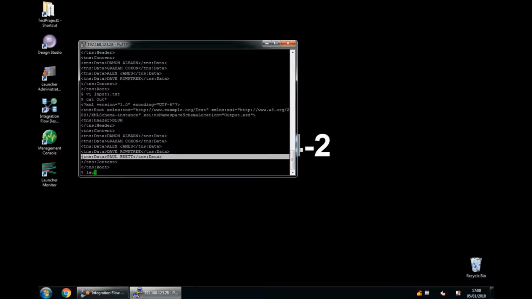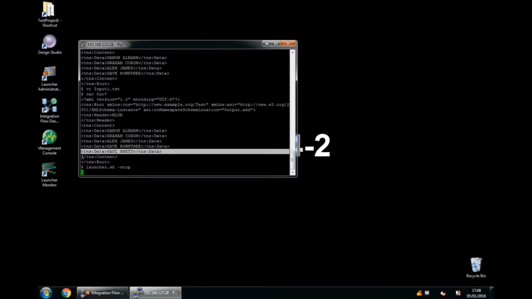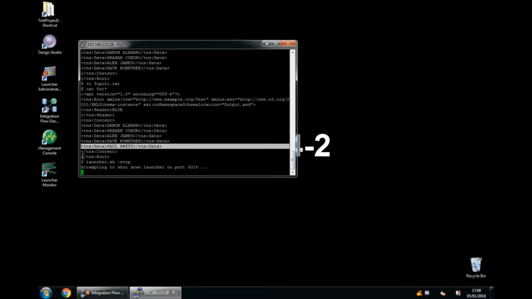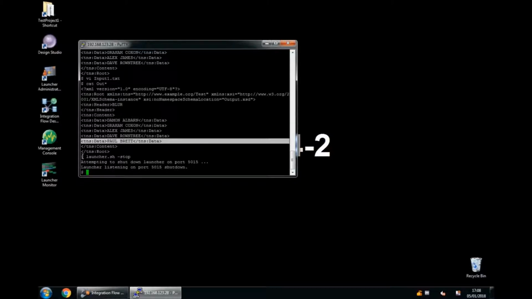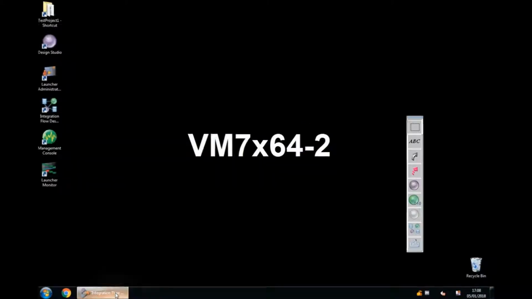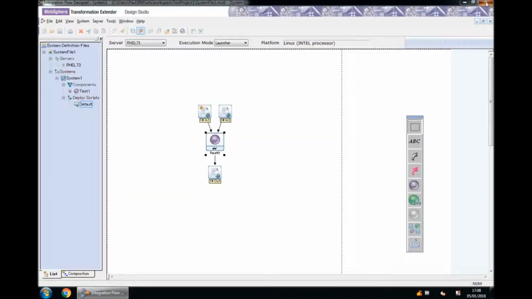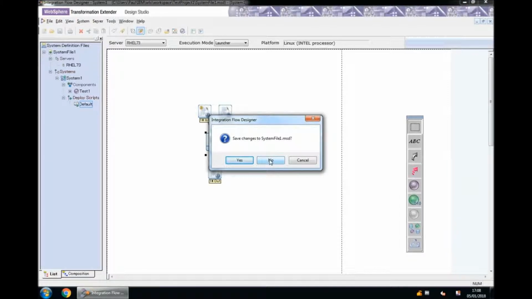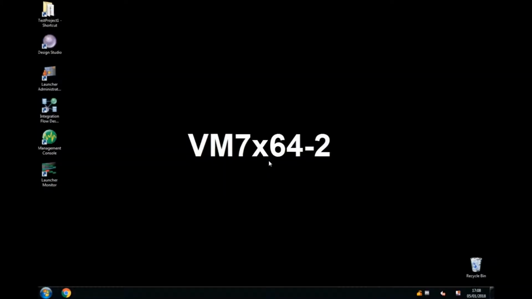So for now I'm just going to stop the launcher with launcher.sh and -stop, and that's going to shut down the launcher on my Linux box, which it has done. I can close that session. And I'm going to close my integration flow design document without saving those changes, as I shall want it back to the Windows settings for the next part of the demonstration.